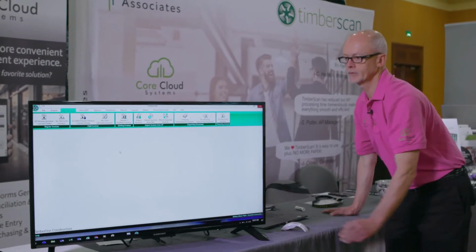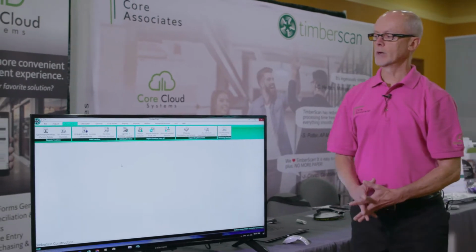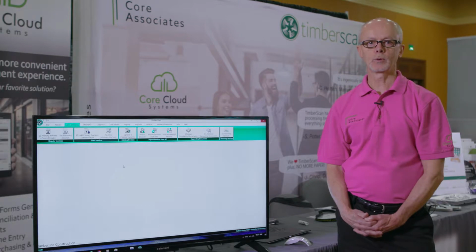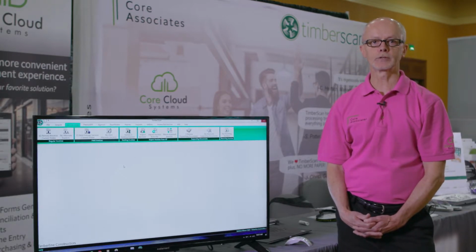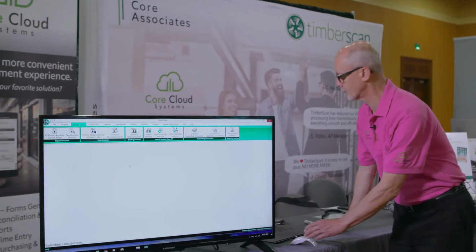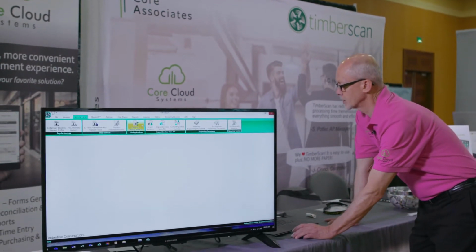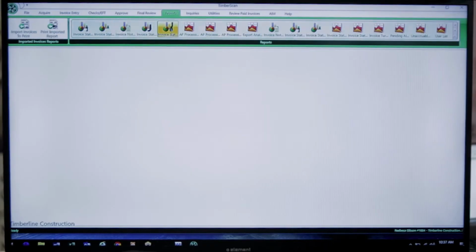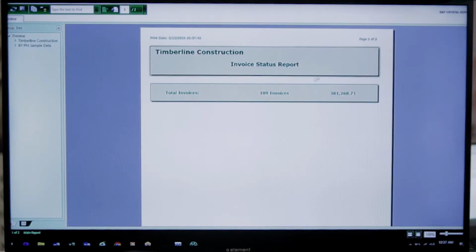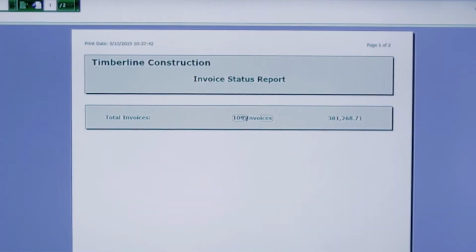One of the key aspects of TimberScan is, once invoices have been routed to approvers, the ability to track and monitor where those invoices are at any given time. There are a number of ways that we can provide information to the client to show them. For example, with our reports menu, I could simply call up a report. In this case, it's an invoice status report. This is showing me that I have 109 outstanding invoices and the dollar amount.